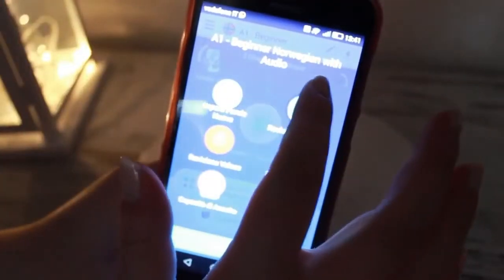The next tip is my favorite, is to download apps. The best one is Memrise. I love this one. You can also use it on your computer. I'm A1 beginner Norwegian. Let's try to learn new words.